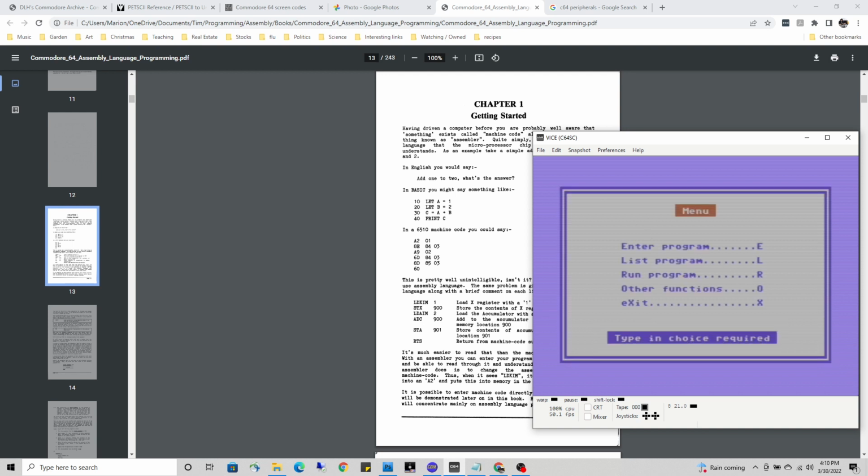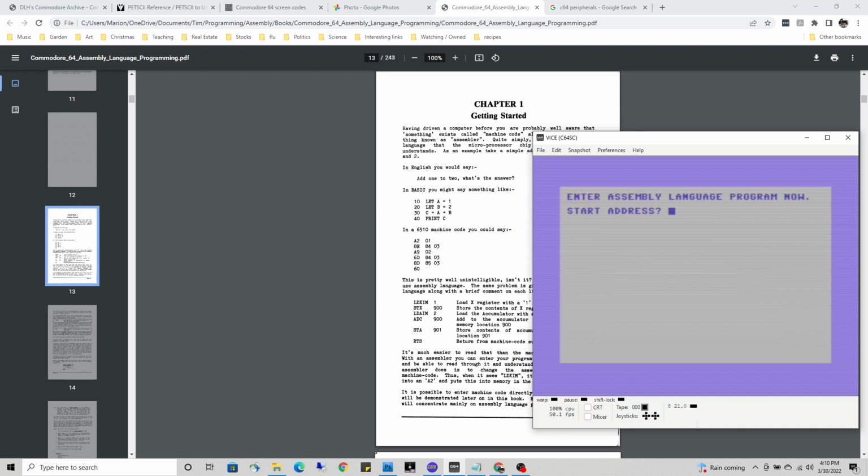So why don't we do this correctly? I'm just going to translate what I have found in the book. Very first thing I want to do, clear the carry. Okay. LDX immediate 1. Store X in memory location 900. LDA immediate 2. And then add with carry the value that is stored in memory location 900.